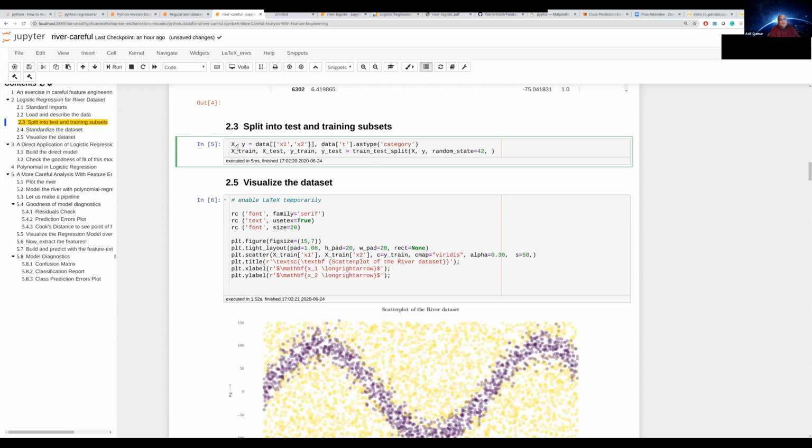What am I doing? The first thing scikit-learn needs is a separation between the feature space and the target space. So our target variable is t, and our feature variables are x1 and x2. So we are separating them out into X, which is the feature space, and y, that is the target space.